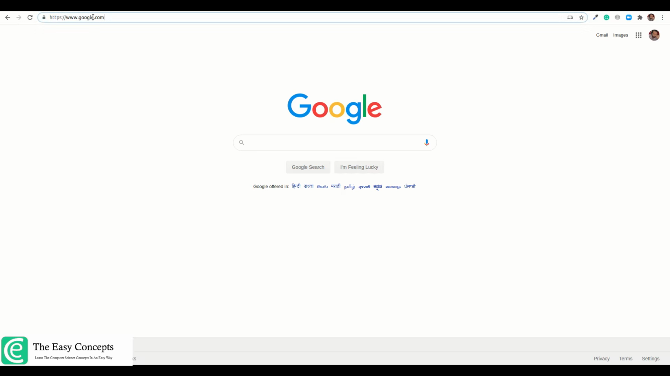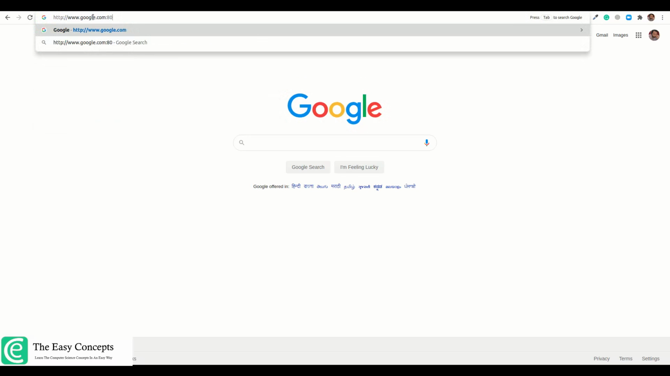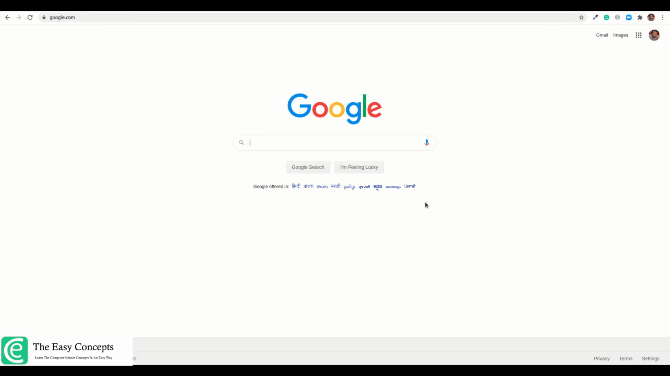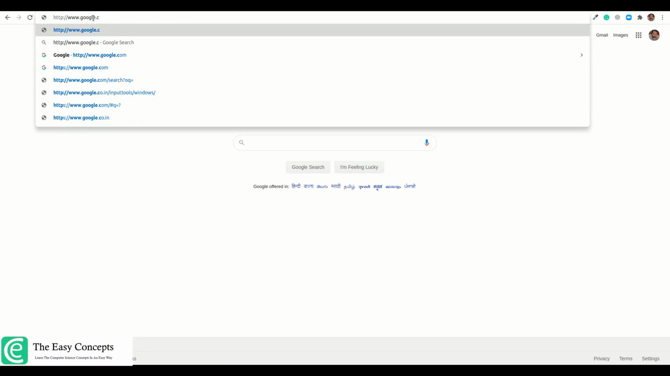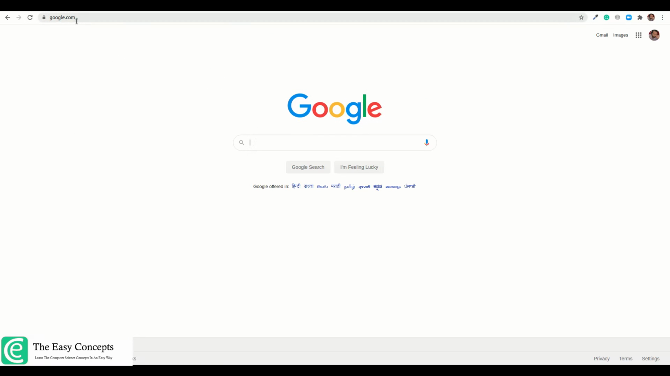But if you remove HTTPS from here, it means now you can use port number 80 and you will be able to access Google. Even when you are using HTTP, you can still use port number 443 and access google.com. It automatically redirects to HTTPS, and that's why we are able to access this. So this is the meaning of IP address and port number in combination.